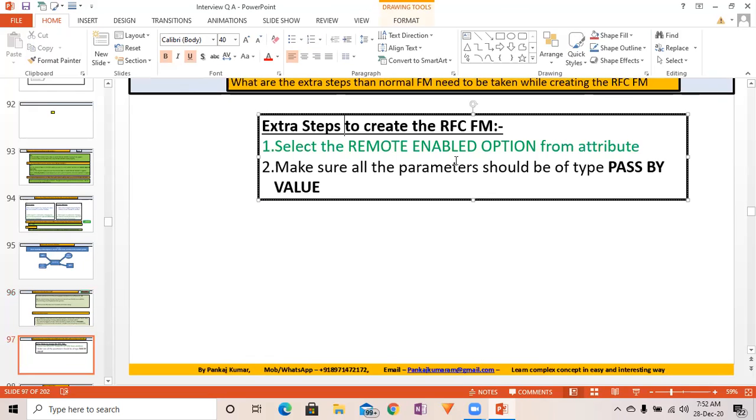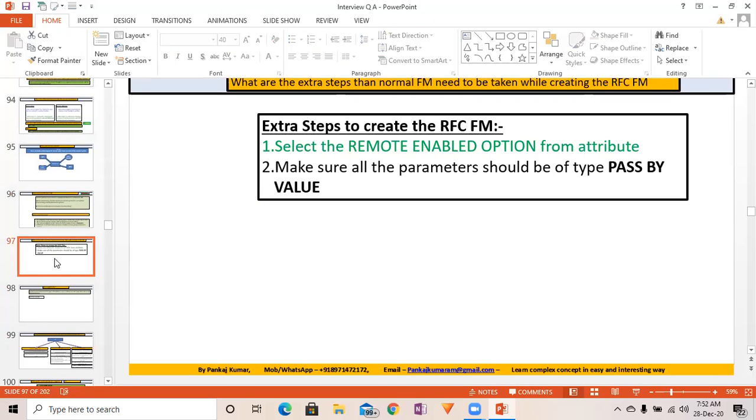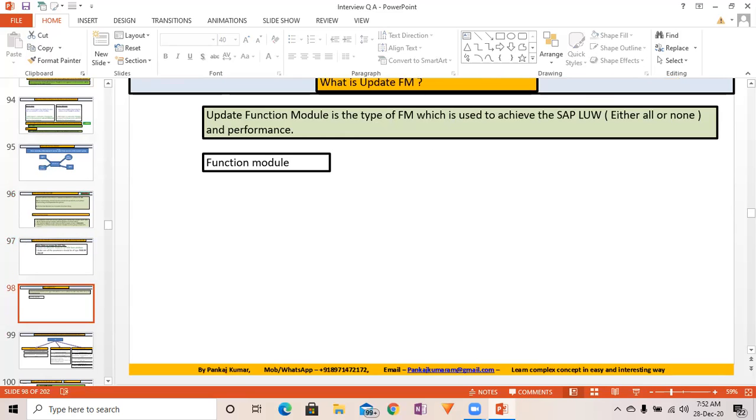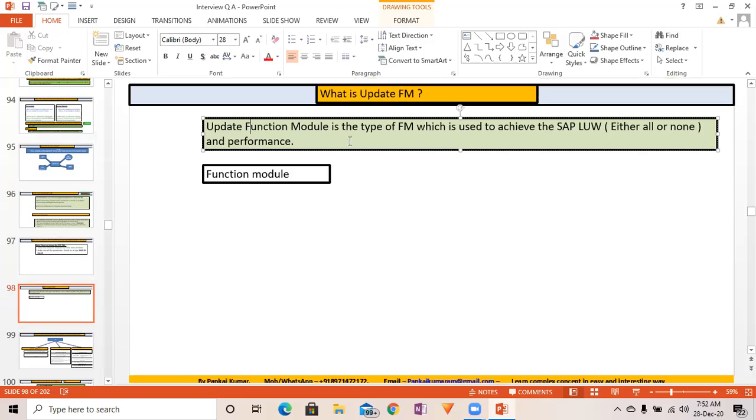now, an extra step to create an RFC FM: you have to select the remote-enabled option, and make sure all the parameters are of type pass by value. It will not support pass by reference. Okay. Now, what is an update function module? An update function module is just for the purpose of achieving the SAP LUW, either all or none.